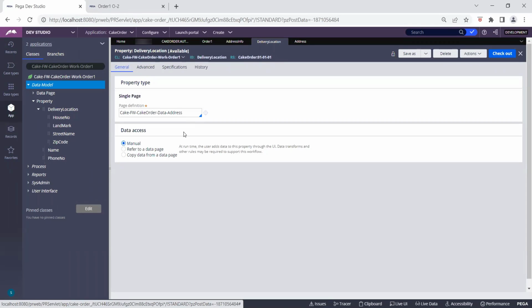Now under the delivery location, you have these fields. It holds delivery location information. If you create something similar called current location, then it holds the current location information. Right now we have created just the single page delivery location. We'll create the other one later. We'll first refer these properties in a section, see how the clipboard structure is, and then we'll try to create a current location also.